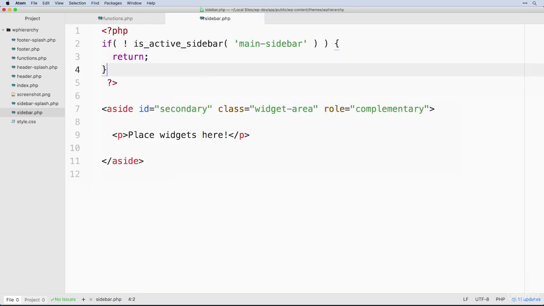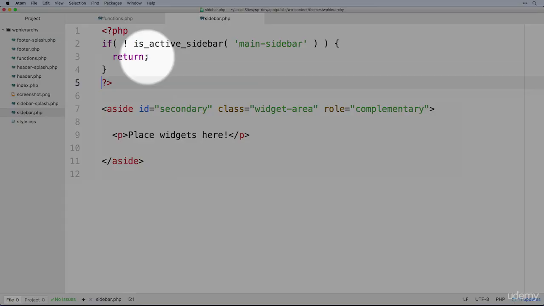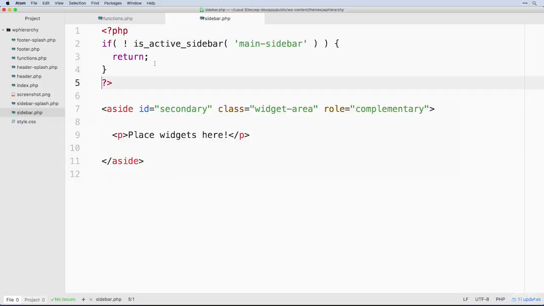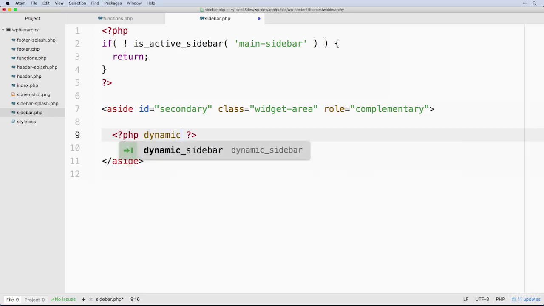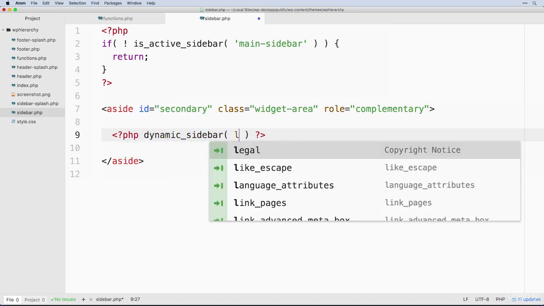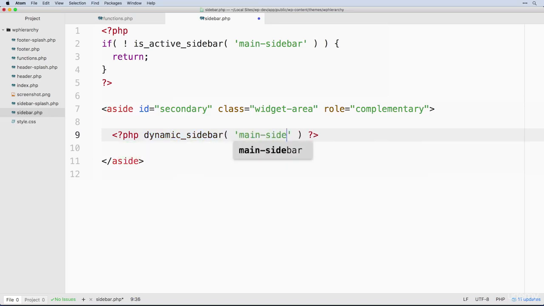And what return does in a PHP file like this is it stops right here. It never gets to all this code. So even though it's on the page, if this sidebar isn't present, it's not going to display any of this. And the reason is because what comes after it may be something that depends on that code and will break and throw an error. So inside of this place here, we can now safely assume that we can load our dynamic sidebar of main sidebar.